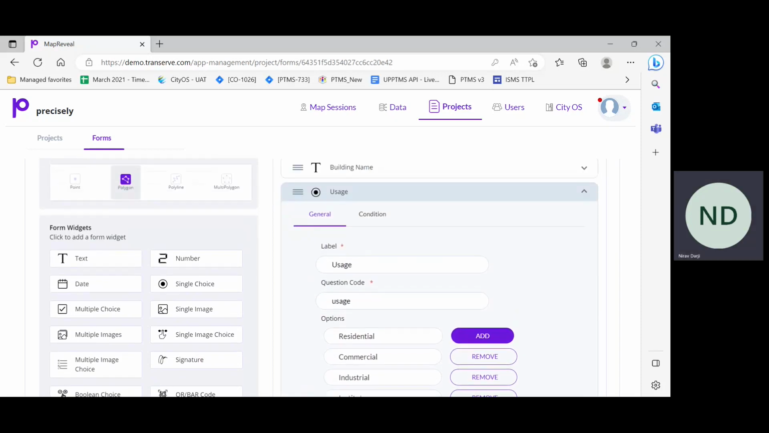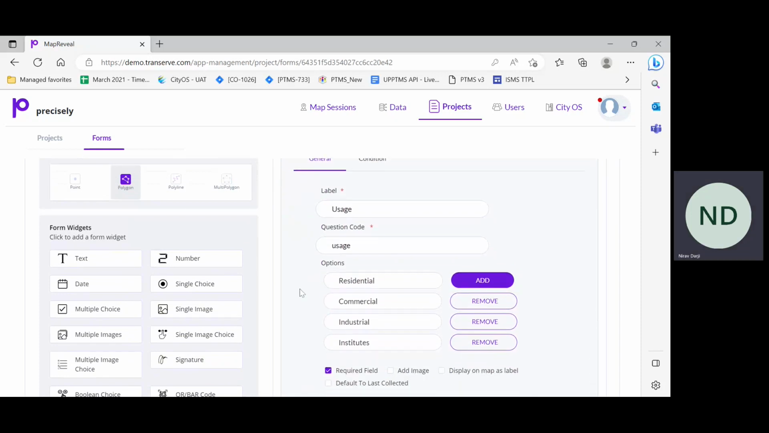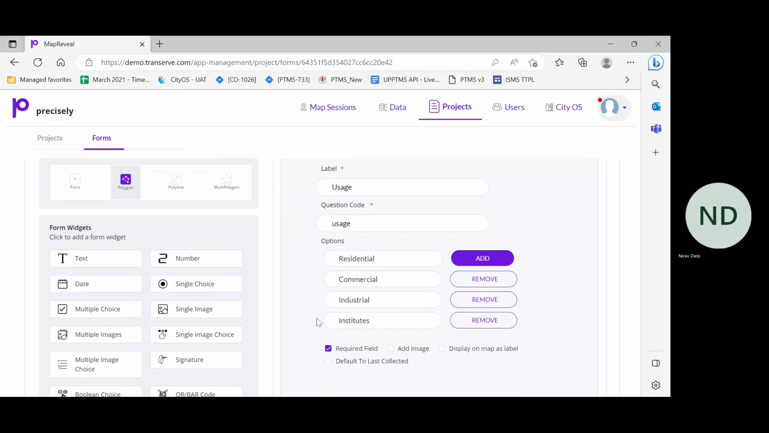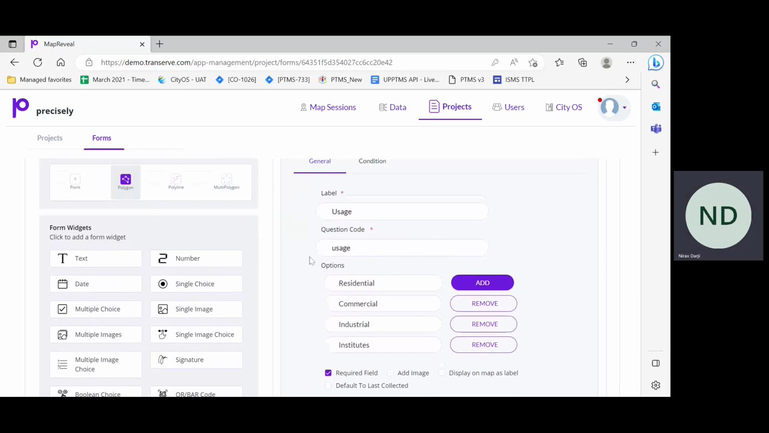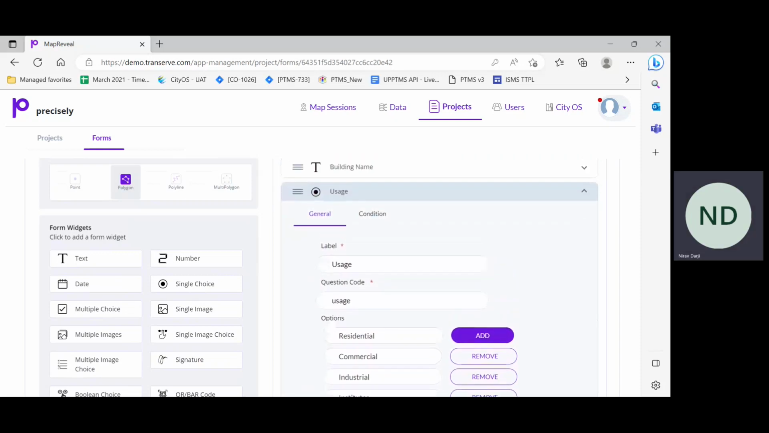In usage, I have chosen a single choice where the surveyor selects usage and selects the appropriate option. It is also kept as a required field. Here, we have kept a conditional widget as well.